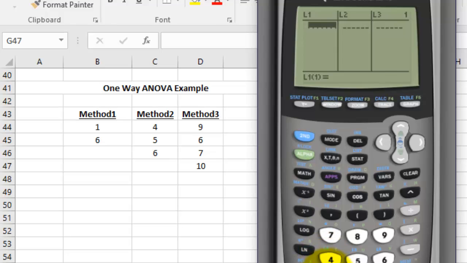So I'm going to put in these numbers: 1, enter, 6, enter, and then hit the right arrow key, and then 4, 5, 6, 4, enter, 5, enter, 6, enter, and then the right arrow key, which brings me to our last list, which is 9, enter, 6, enter, 7, enter, and 10, enter. Okay, now our lists are populated.